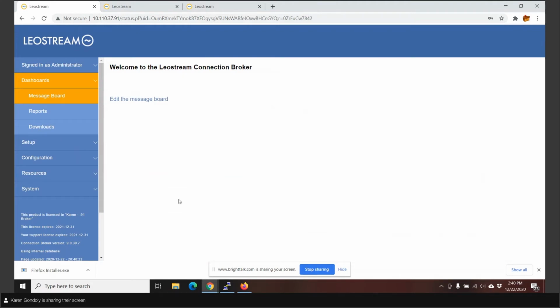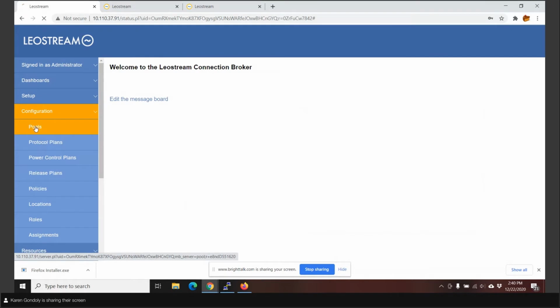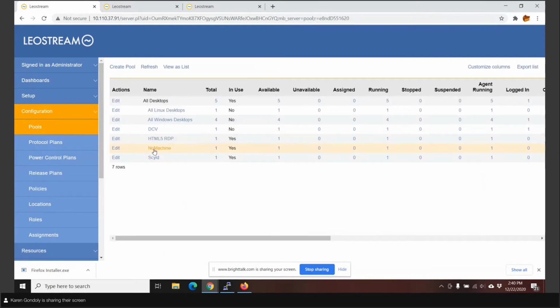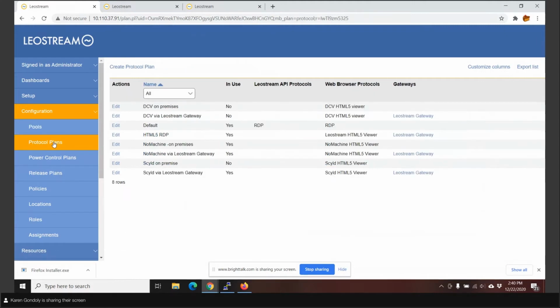So the key here is really in the protocol plans. First, if I look at pools, you'll see I set up pools based on the different protocols that the remote desktop supports. So I have one for DCV, a simple one to connect via HTML RDP, and then a NoMachine and a Scyld workstation as well. In the protocol plans, here's where you can create the plans that indicate how you want to connect to the user and whether it needs to go through the gateway or not.